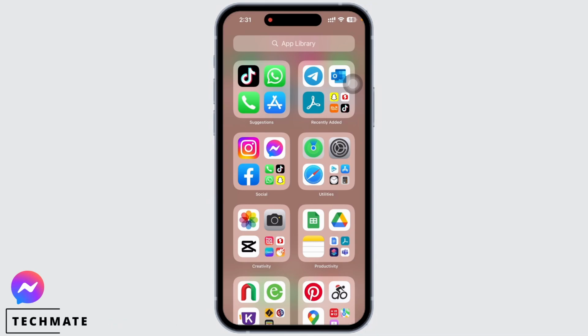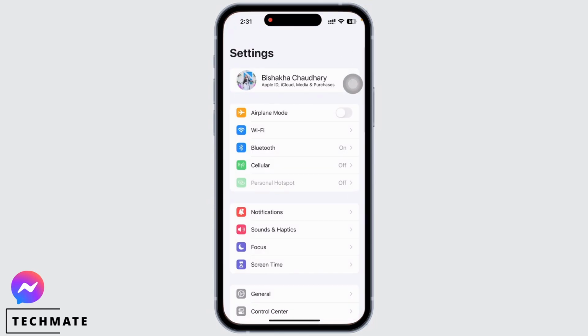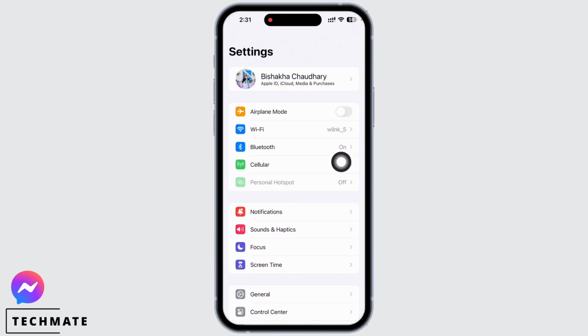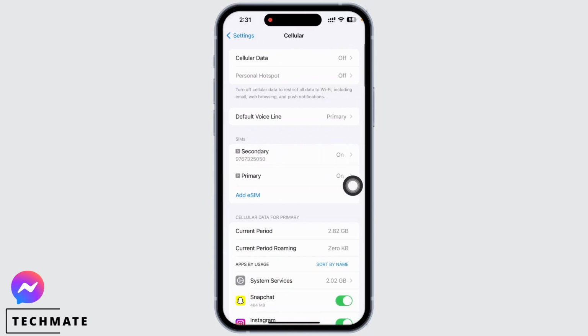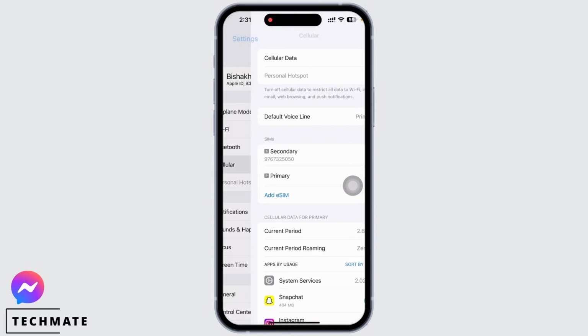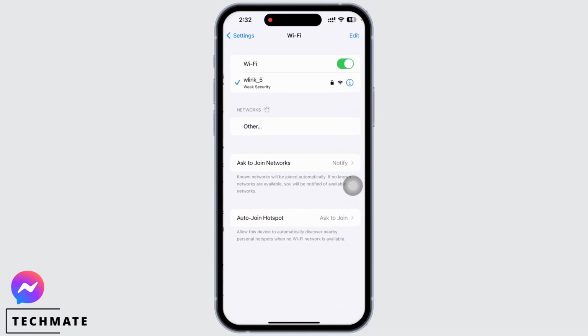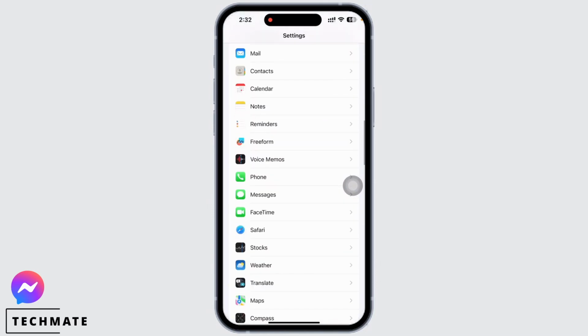If you are getting the error playing audio on Messenger pop up, then follow these steps. The common reason for this error is because of the connection issue, so go ahead and launch the settings application and switch to cellular if your Wi-Fi is not working properly and switch to Wi-Fi if your cellular is not working properly. Now scroll down and find the messenger option there and tap on that.